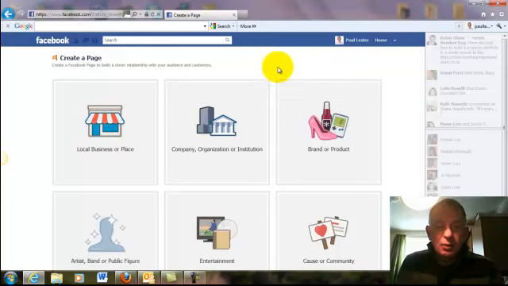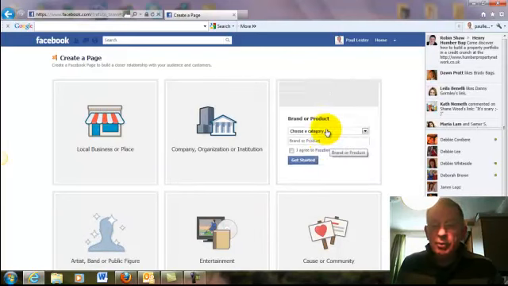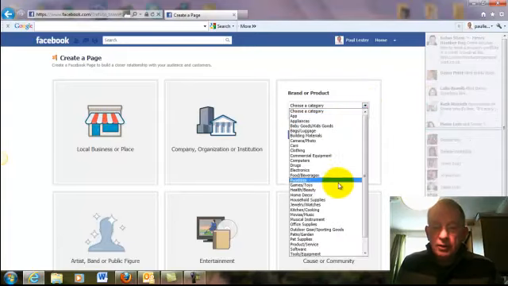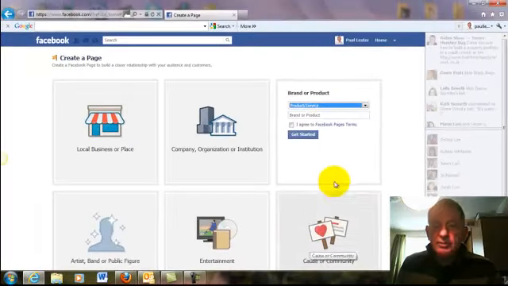So we need to decide what sort of page we want to create. Is it a local business or a place, a company, an organisation or institution, a brand or a product, a cause or a community, entertainment, or artist, band or public figure? Well, in this instance I'm going to create a brand or product, and then we need to choose the category, and for this one I'm going to choose product/service.